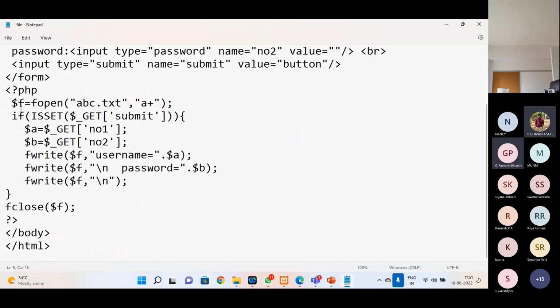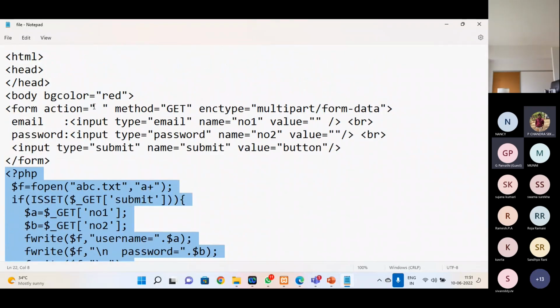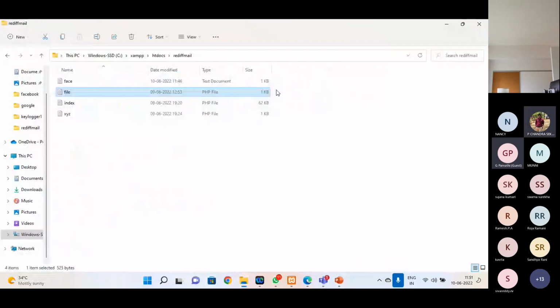Suppose the PHP code is written within the same file, then you can keep it as a blank space. Suppose the method here is the get method, or encrypted multipart, or like this. Here I have taken one input box, that is the email, and another one is the password, and here is the submit button. When you execute this file, it automatically asks like this.